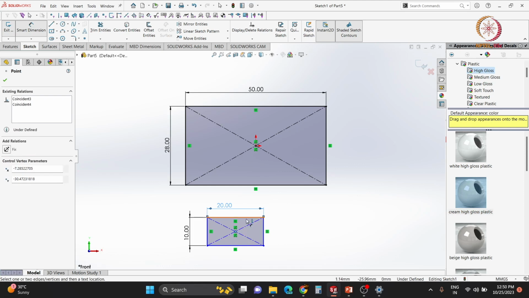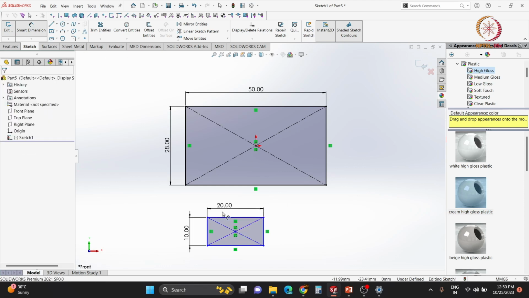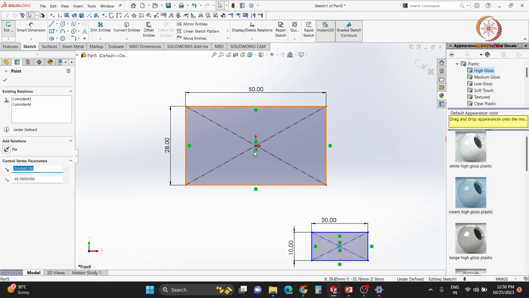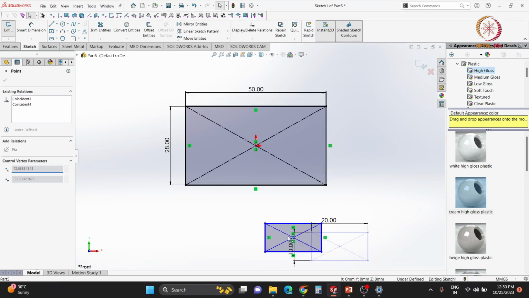So as you can see, I am pressing escape to go out from the smart dimension, and then I can move this with my mouse, right? But for the first figure, even if I try to move it, it won't move, it cannot be dragged, because the selection is fixed. But here it's not like that.